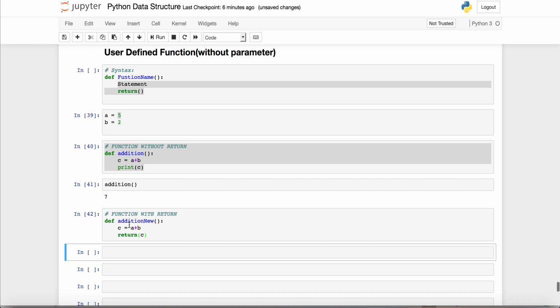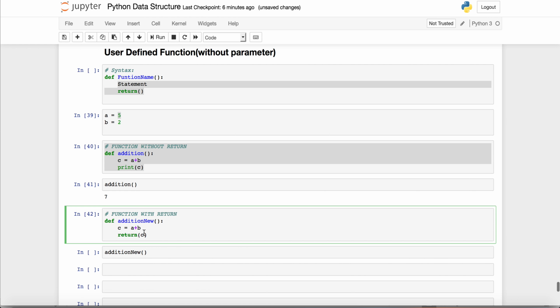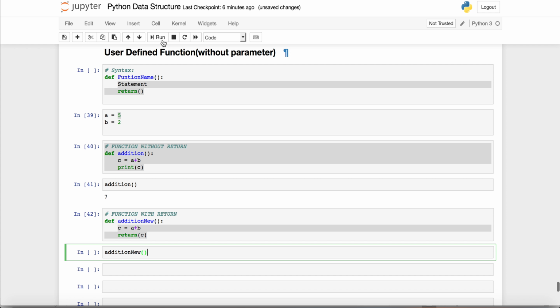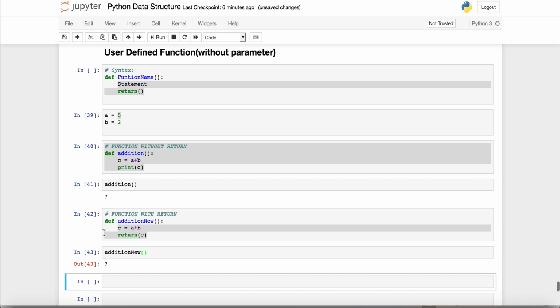So once you define this function with the return statement, and we have renamed it to a function name called addition_new, we call the function. The Python interpreter in turn will call this function, execute the block of statements, and return the final output, which is going to be 7. And the expected result has been displayed.